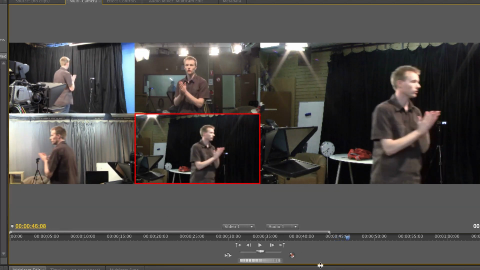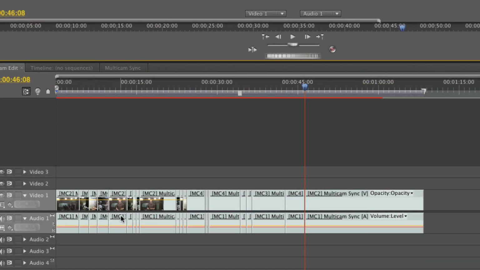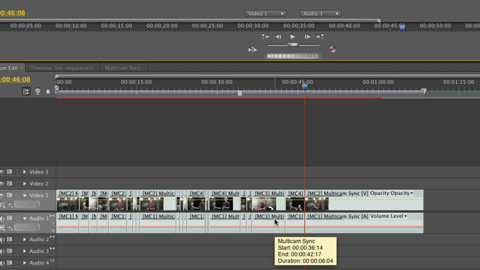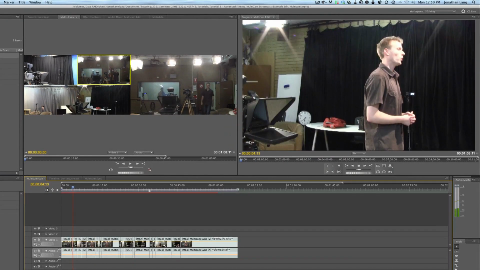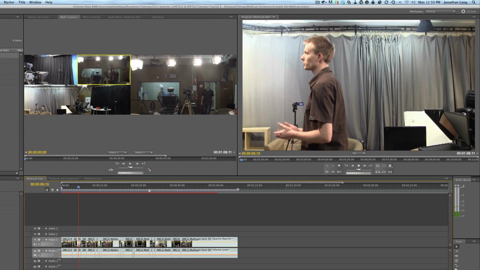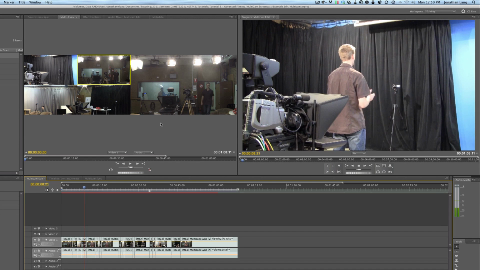So I'll press stop and you'll see that now there are all these cut points down in the timeline. These are all the points at which I switched from one camera to another. And if I go back to the beginning and play it, and if I look over in the monitor window here, you'll get the same sequence of cuts occurring as I was doing in real time with the multicam window.